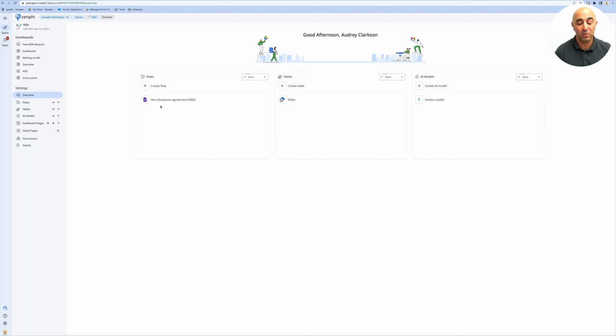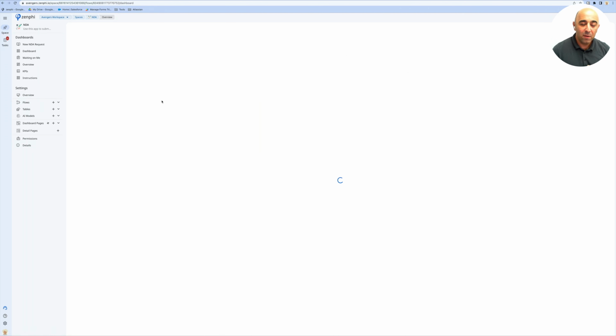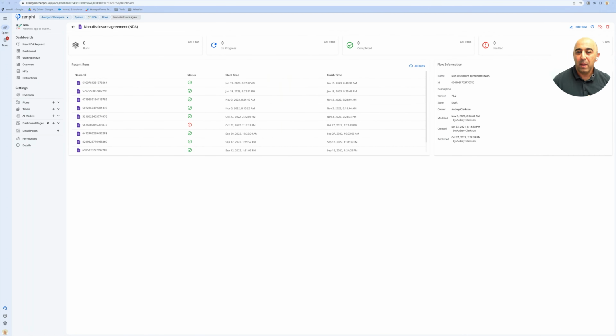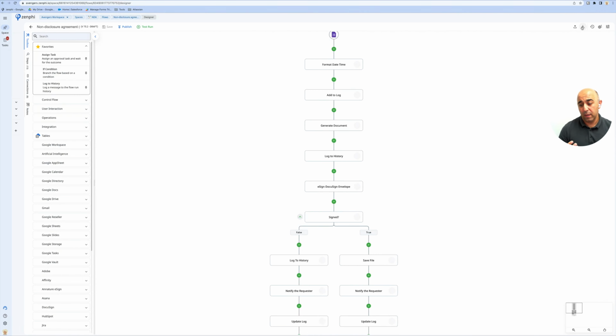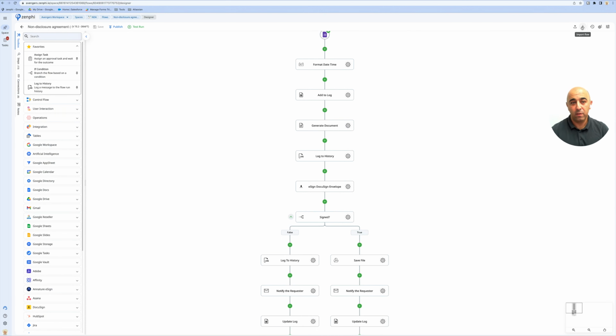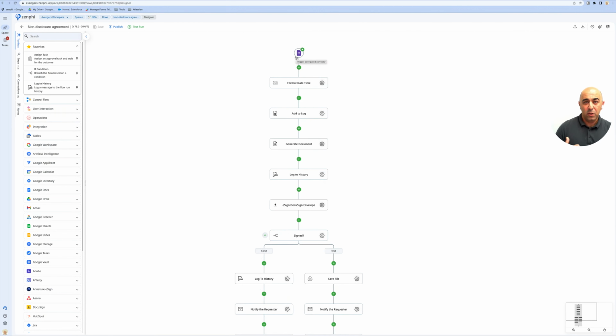Now, at the heart of Zenphi is the concept of the flow. A flow is normally a one-to-one mapping of your process, or a process could have multiple flows in it, but most of the time you have one flow there. Now, in the case of the non-disclosure agreement process, we only have one flow. Let's look at the flow.